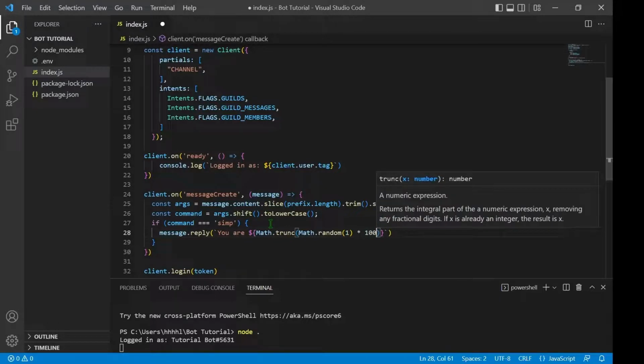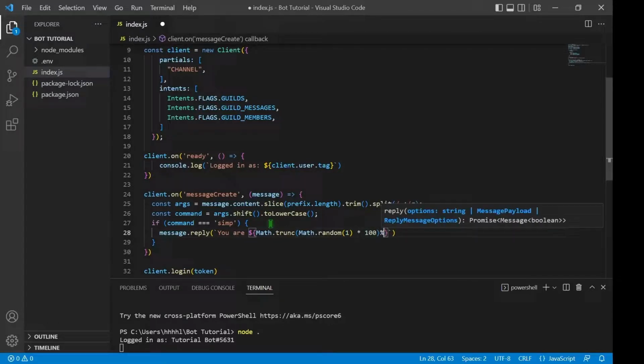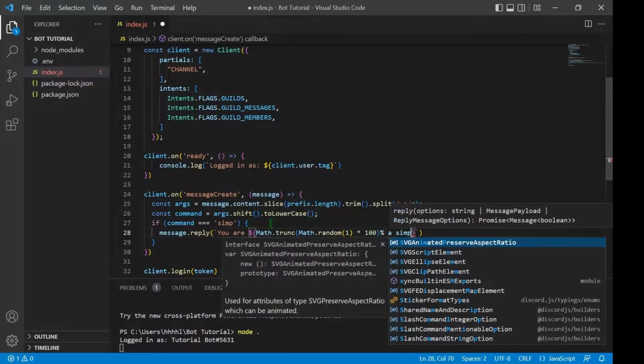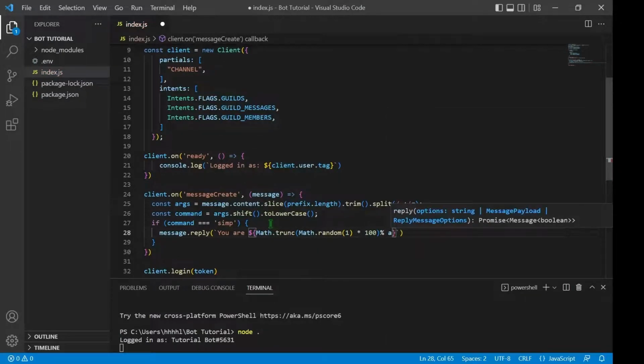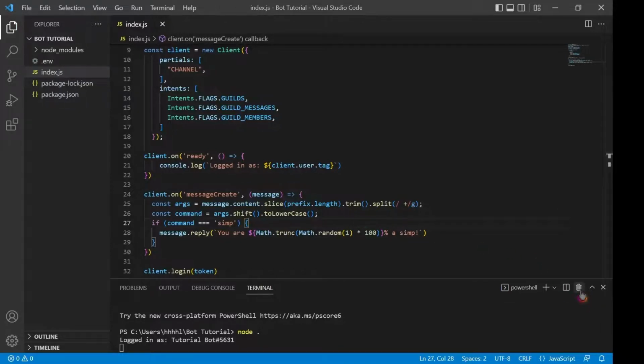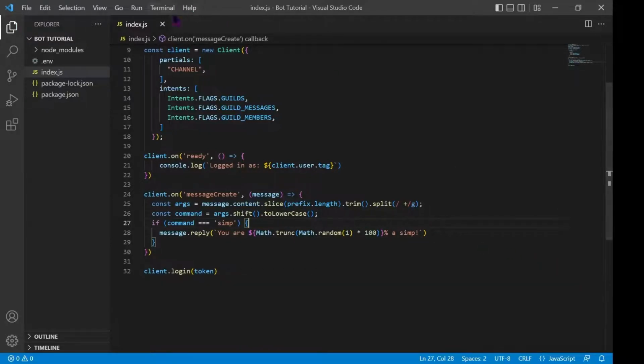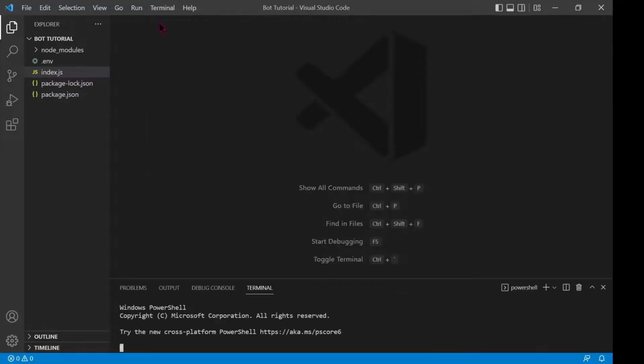And put, my bad, 100. And then we'll put percent a simp, right? Oh, my bad. 100% a simp. Sorry about the weird typing, my hand's kind of cold. Alright, and what this will do is, if the command equals simp, then it will see how much of a simp they are.